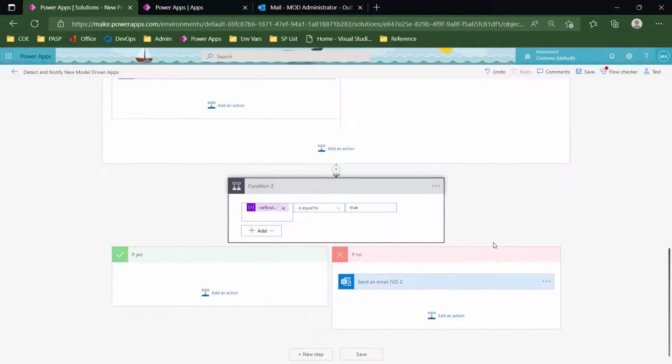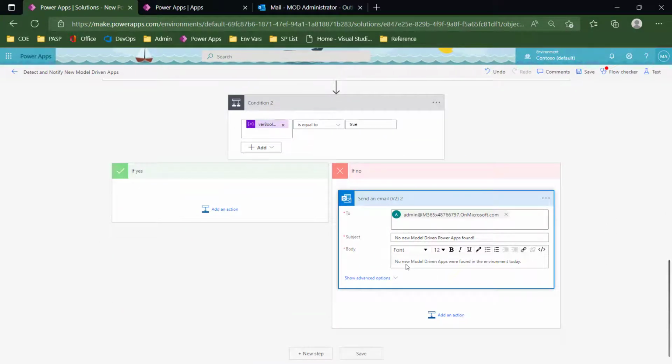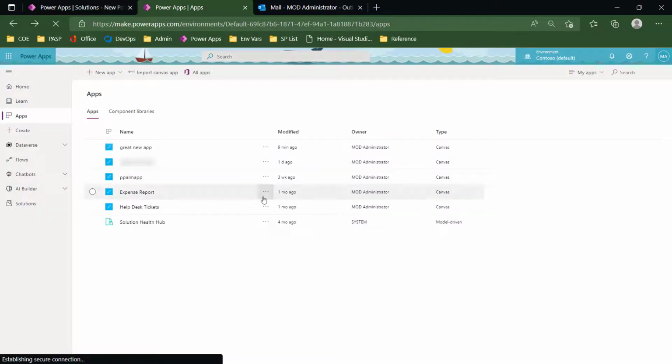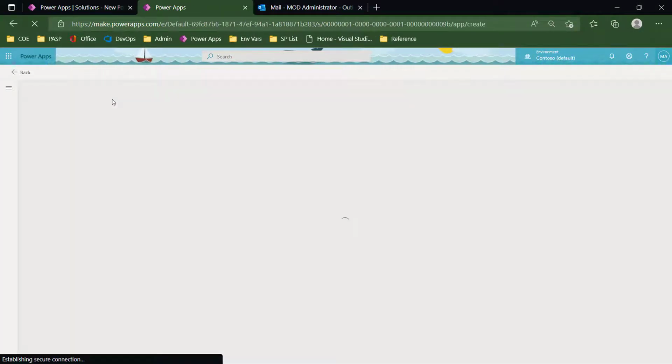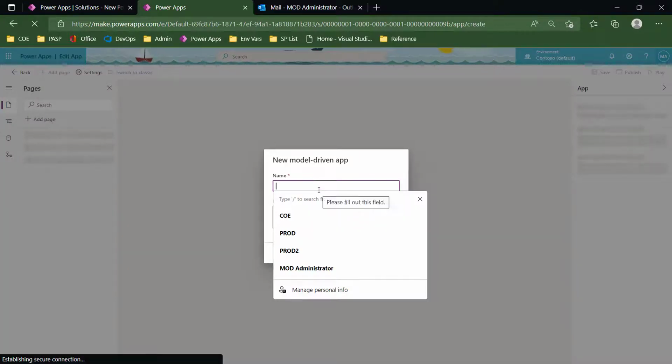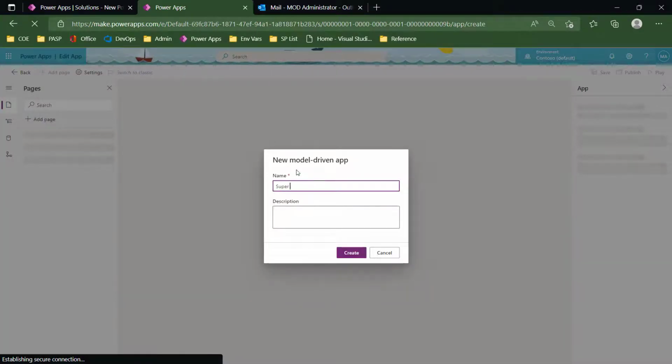In the condition at the bottom, it's very boring. Again, this is the no new apps were found, but here's the no new model-driven apps were found. So this one is equally easy to test. We pick new app, go to model-driven, and this time we'll make a super app. And as soon as this one is created and saved, I can kick off the other flow, and we can watch that this one will detect and notify that this has been created as well.